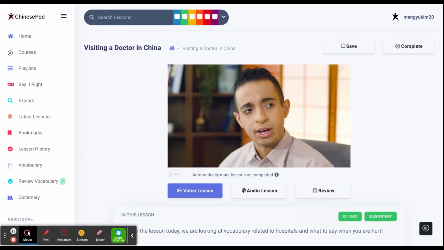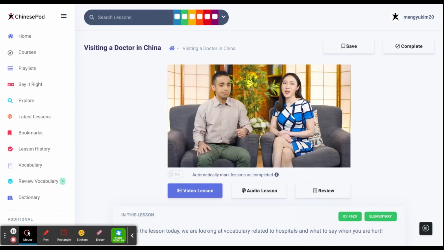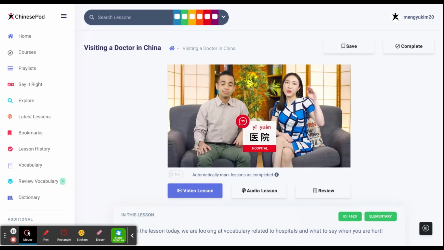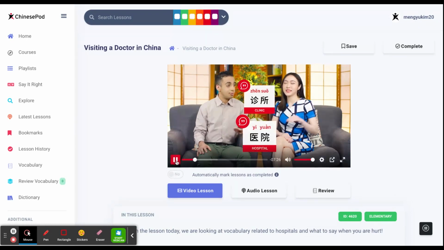So how do we say clinic and hospital in Mandarin Chinese? Okay, if you want to say hospital, it's 医院. But if you want to say clinic in Chinese, it's 诊所. Right.